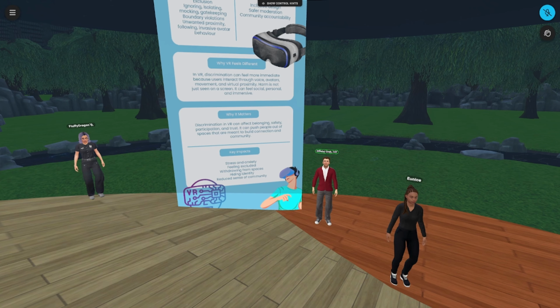Research points to a few common forms of discriminatory behaviors in VR and related online spaces. The first is identity-based verbal abuse. That includes racist slurs, sexist comments, homophobic language, and attacks on things like religion, disability, nationality, or cultural identity.